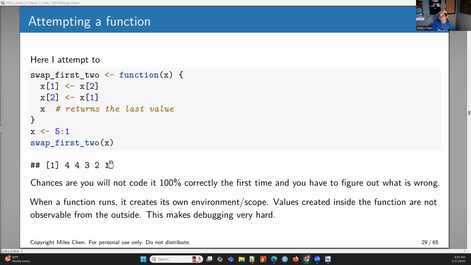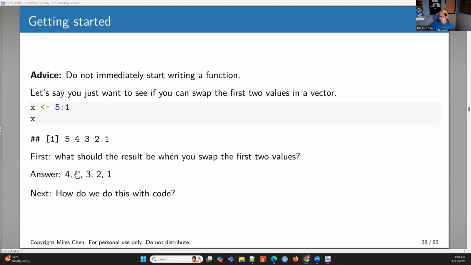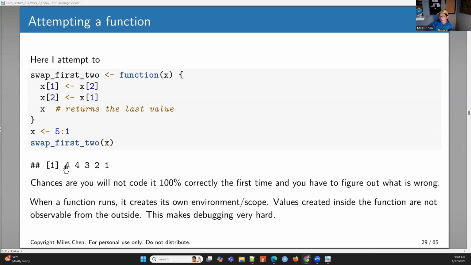To my credit, I had a very simple case and I knew exactly what it should result in. I checked on that and I didn't get what I thought. I was hoping to get 4, 5, 3, 2, 1. What I got was 4, 4, 3, 2, 1. So now I know something went wrong and I have to troubleshoot this and figure out what went wrong.